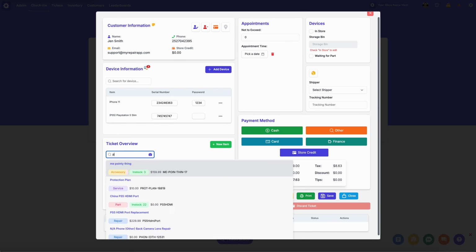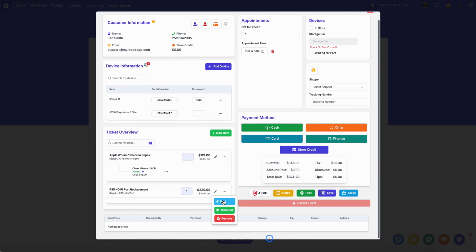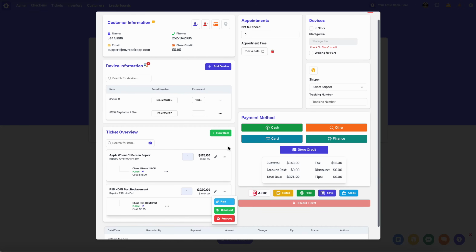We're going to add the PS5 HDMI port replacement. So we're going to do the repair, and again, we're going to attach that part. Along with the repair, in Ticket Overview, you can also add accessories, devices, and anything else here that the customer is paying for, service or product. So if you're going to charge your customer anything, it's going to be done here.